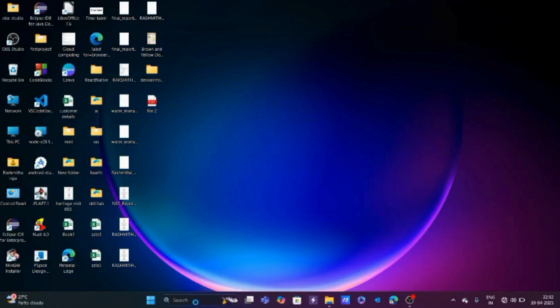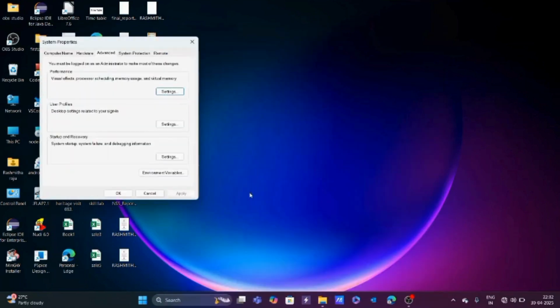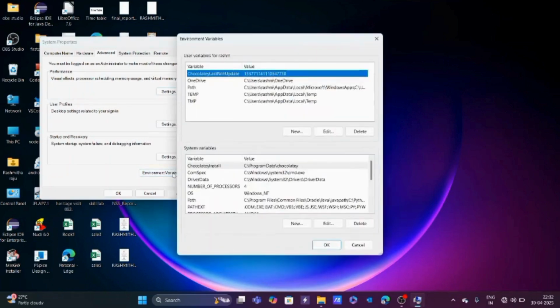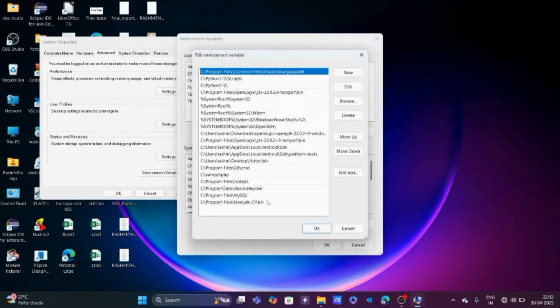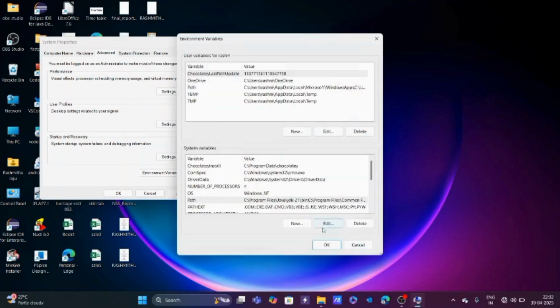Again go to edit environment variables. Click on environment variables. Double click on path. Click on the Java path and click on move up. Keep moving up until it's on top. So now it's on the top. So click OK.